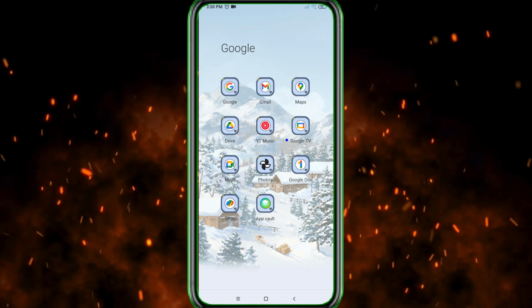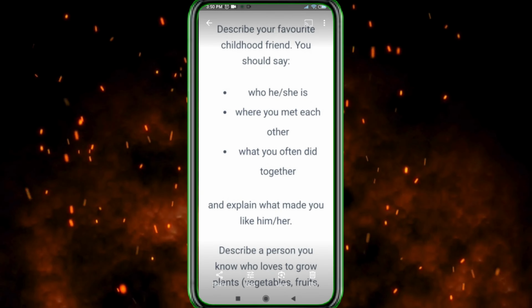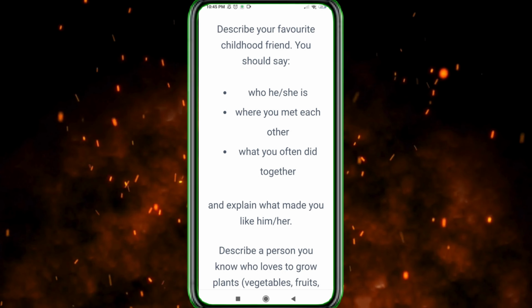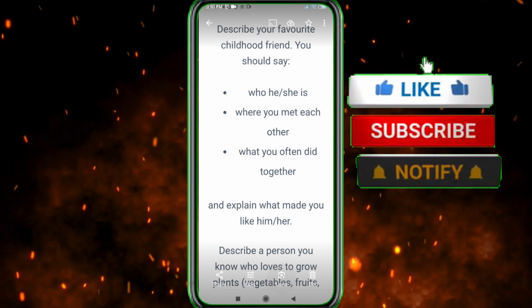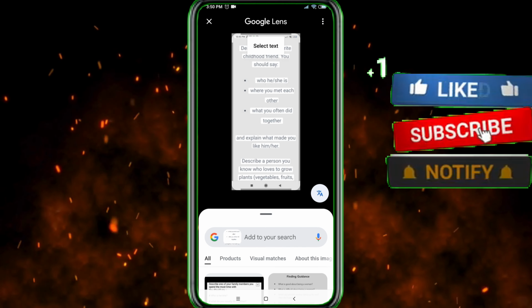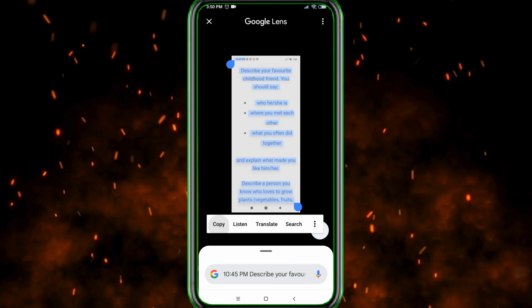First of all, open the Google Photos on your phone. Then select the image that contains text on it. Then you will see the third option, Google Lens, at the bottom bar. Tap on it. Then Lens will detect the text in the image. Then tap on the select option and tap on copy to save it to your clipboard.